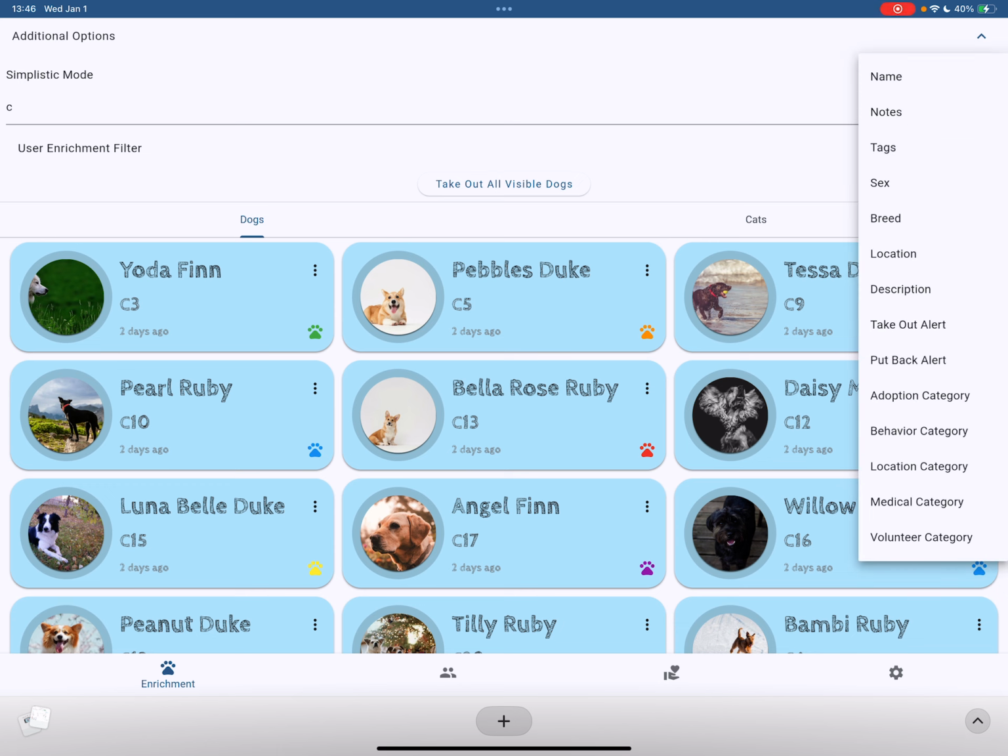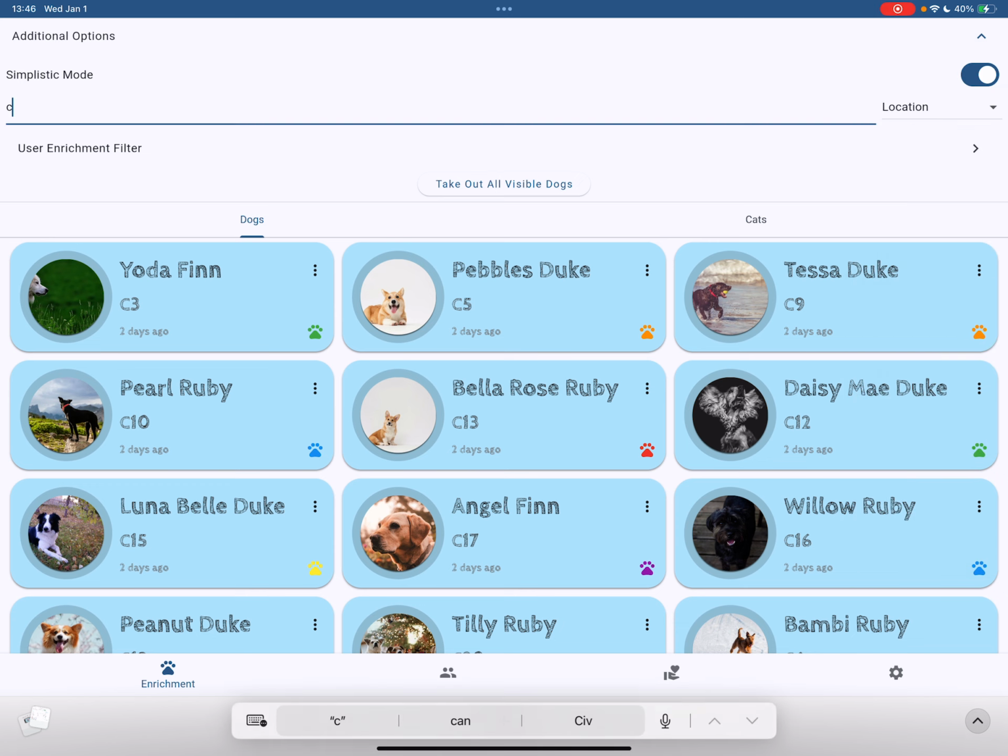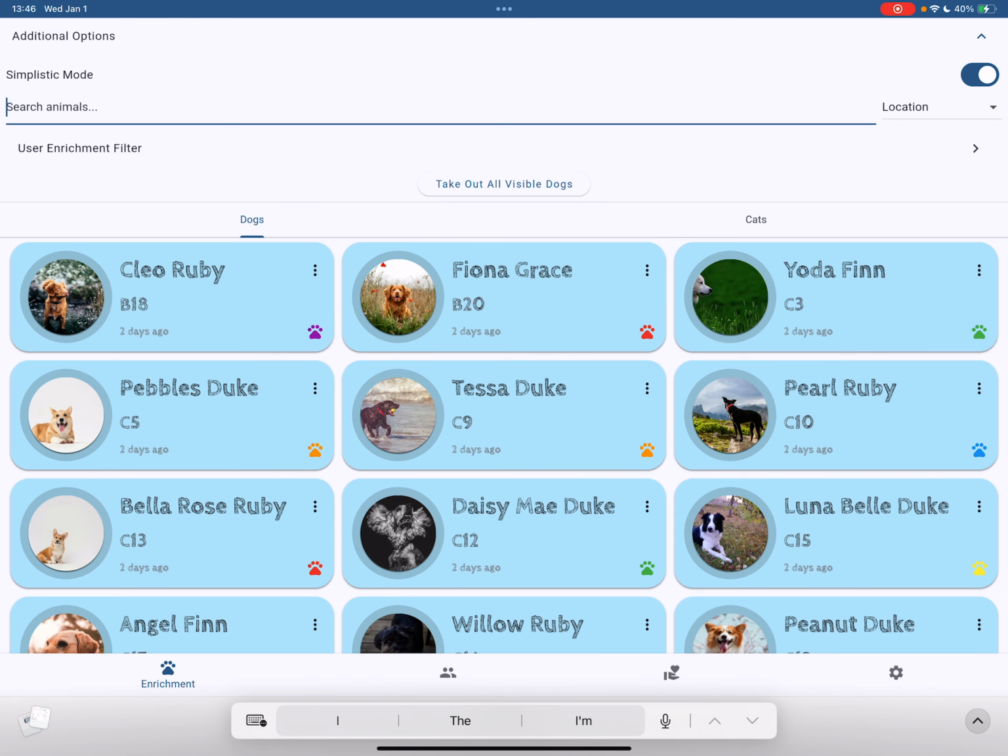And you can choose a bunch of other fields. This doesn't persist, like it doesn't last. If you use a different device or even just refresh the page, it doesn't last. It'll default to a blank search bar.